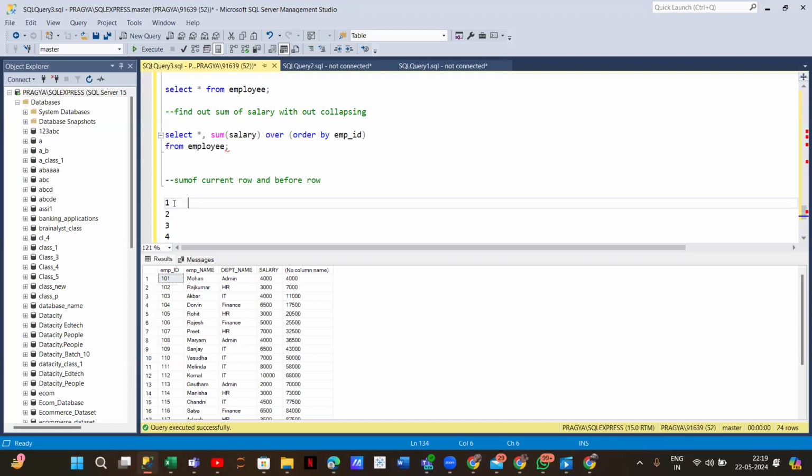Before 1, do we have any row? No. So what will be the sum here? Only the current row, so it will be 1, right? For 2, my current row is 2 and the before row is 1, so what will I get over there? 3, right? For 3, current row and the above rows, it will be 6. And for the next, current row and the above rows, I will get 10. Good everyone. So you get what a cumulative sum is. Here I am getting a cumulative sum.